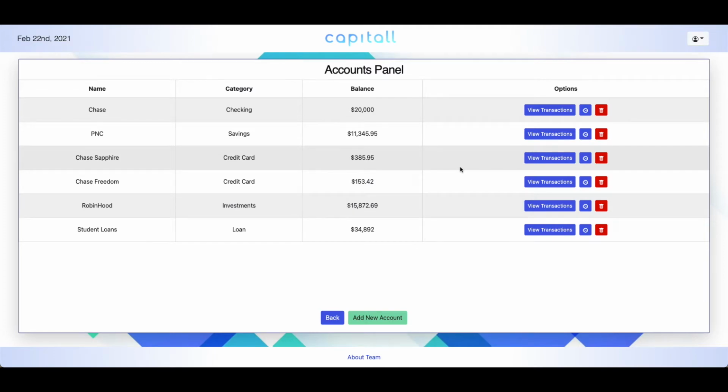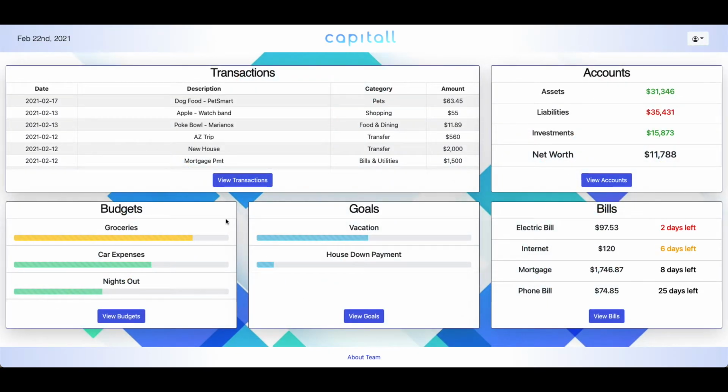One last thing to note is that the assets that we saw earlier are checking, savings, and cash accounts. Under liabilities, we have any credit card debt or loans or a potential mortgage. And then investments, of course, is the investments category. Next, let's jump over to one of the core functionalities of this application, which is the budgets.